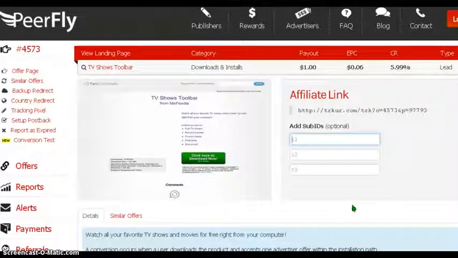But there's also another one called Max Bounty. It's got something similar to this. But what you do is go into Peerfly and open up an account. It's free. You don't have to pay anything, and they pretty much accept anyone and everyone. It's not hard to get in. Open up an account, and then you go through there.